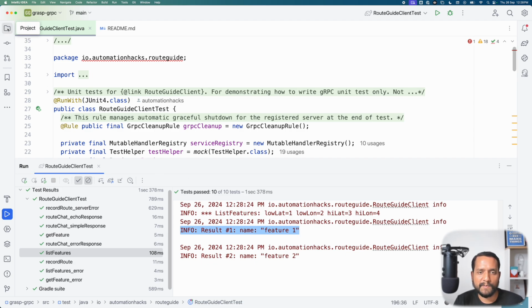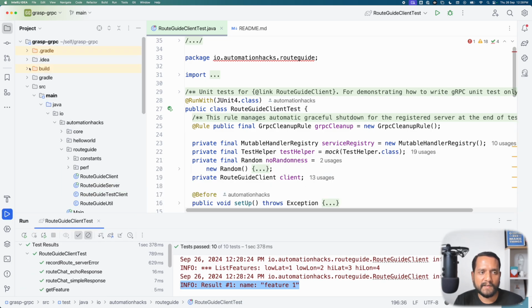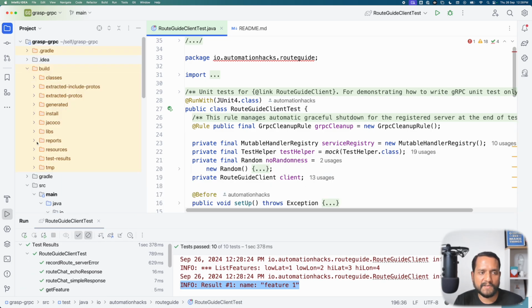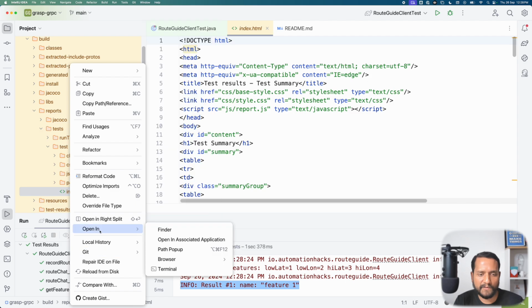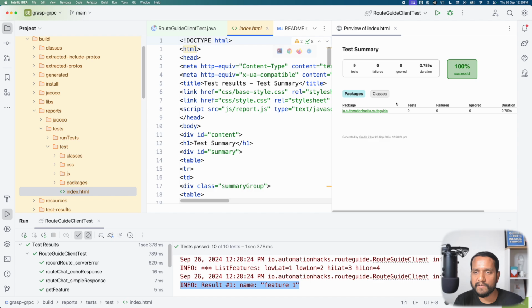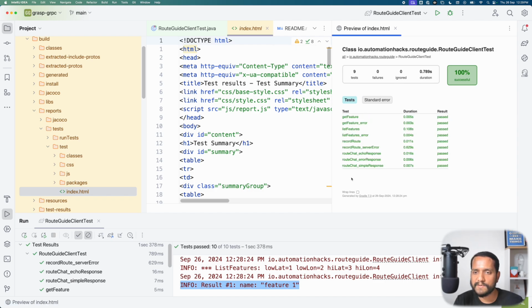If you are curious about all the test results, you can also go to build, reports, test, and then take a look at the Gradle report. So we can just open it in, say, the built-in preview, and you can see, yes, 9 tests were executed and all our tests passed. And that's about it. That's how you would write a unit test for a gRPC client.